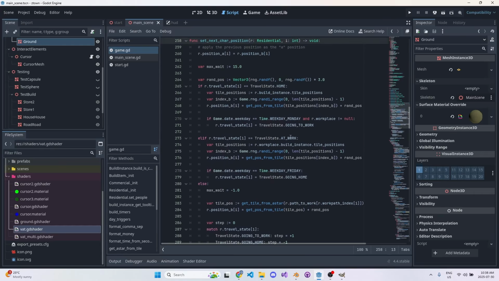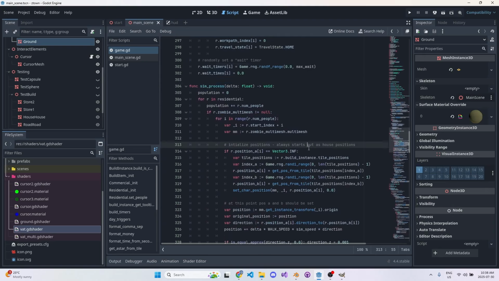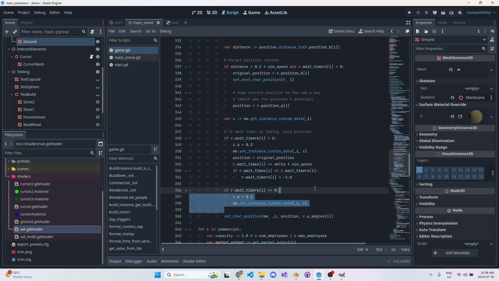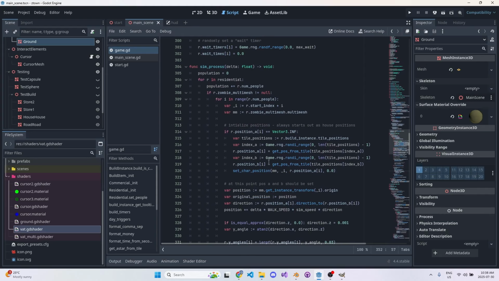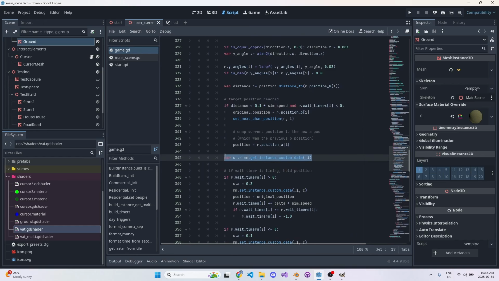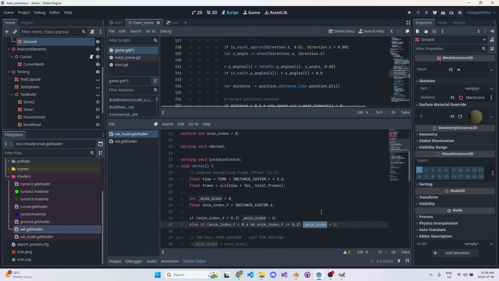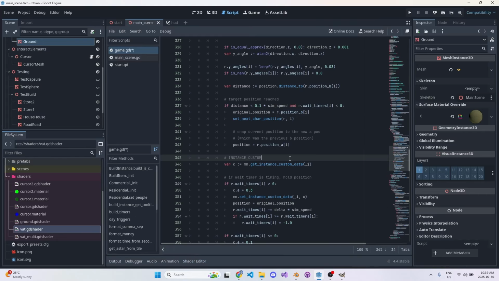But we're going to set instance custom data. And I think it's right here. So for the instance that we're dealing with, we're going to set the color data. Okay, so we're always going to get that instance custom data first. The color is always instance custom data, I think is what it's called. Let's see. Instance custom is a color with 4 channels, and that's RGBA.